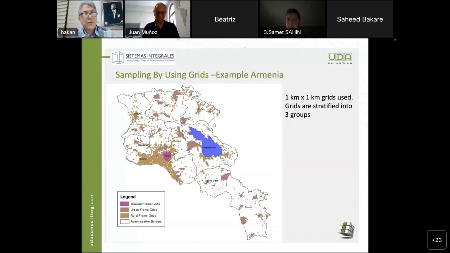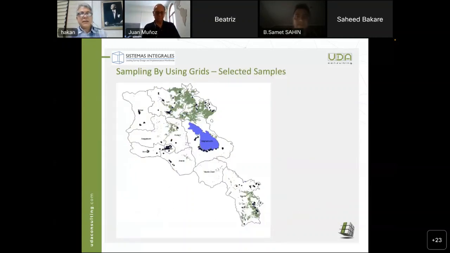However, there was no frame in Armenia. Therefore, we used again grid sampling, but this time we used 1 kilometer grids instead of 250. We usually use 1 kilometer grids in the rural areas and 250 or 100 meter grids in the urban areas. For those who are interested in more details, we can organize a specific one-to-one meeting.